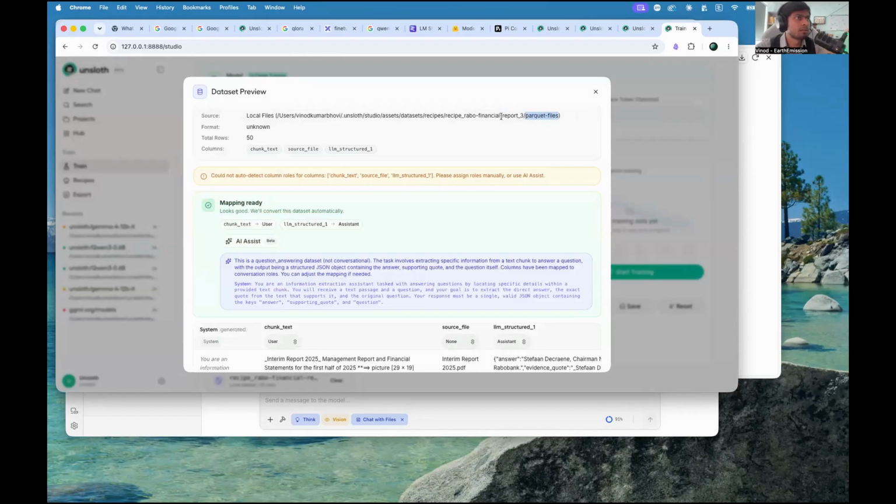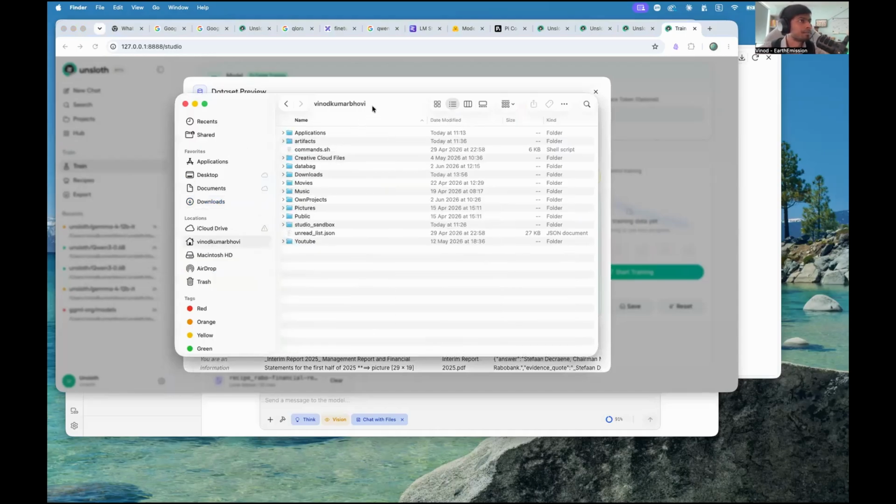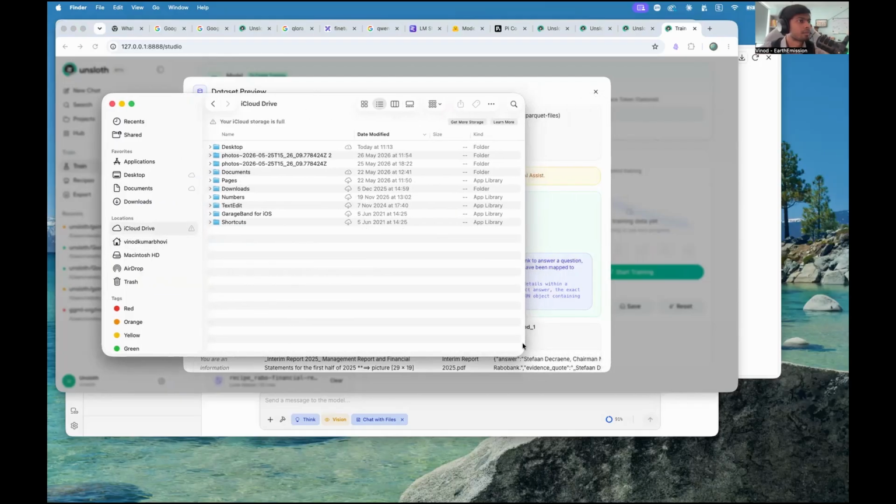you see this recipe Rabo financial report has been stored in the form of Parquet files, right? You remember this report was in a PDF file, but now when we did the recipe, when we did the training chunking, it converted it into Parquet. So now it's in the form of Parquet file. You can also see this. So where is this? Unsloth Studio Assets, Datasets, Recipes. If I go there, okay.